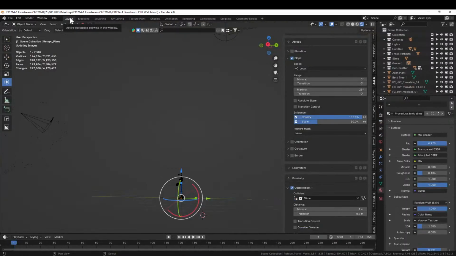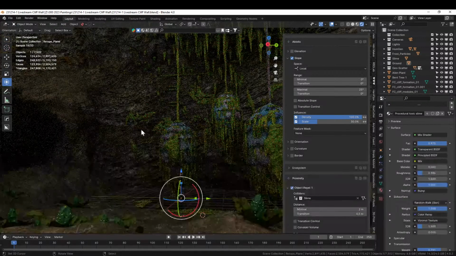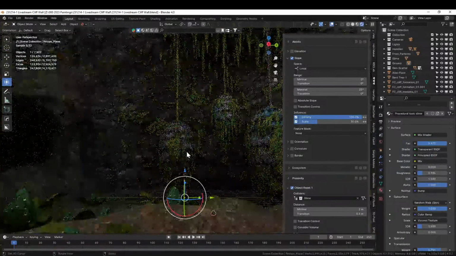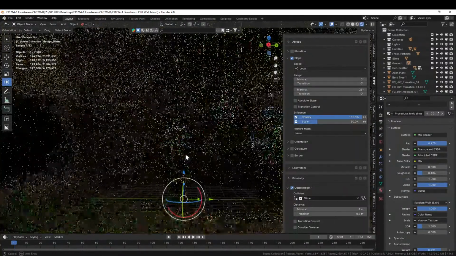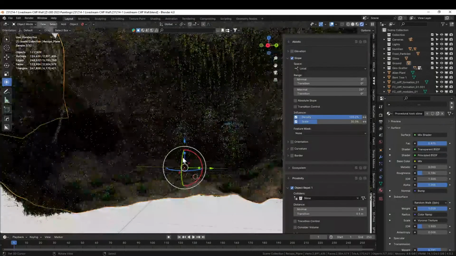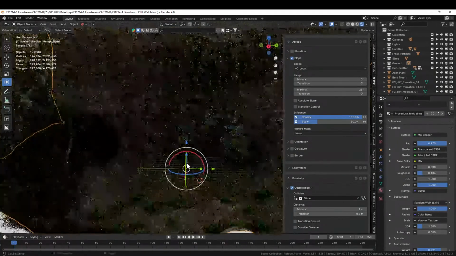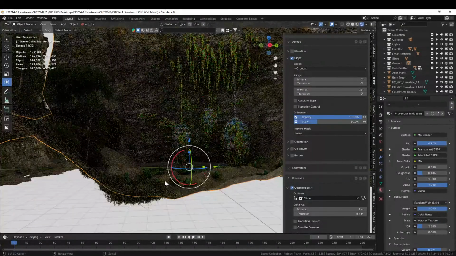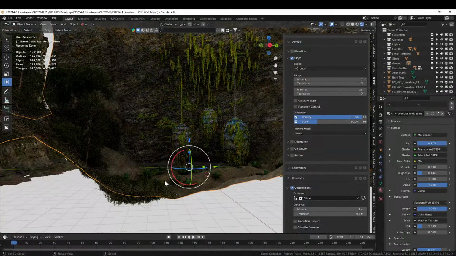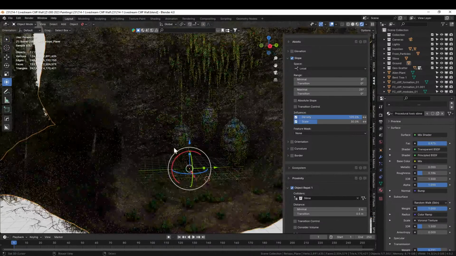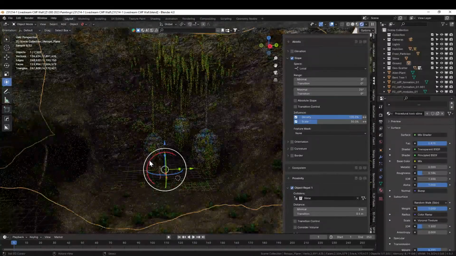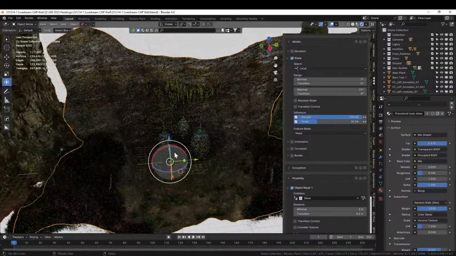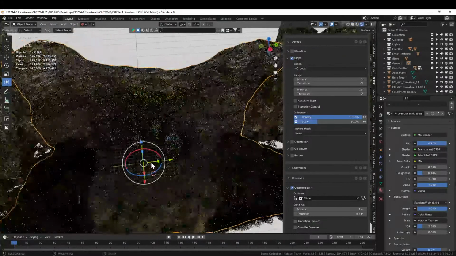Okay. Yeah, I'm liking those plants. I think they're cool to have. I'm not going to add vines, I think. I was debating, but I think we're all right.